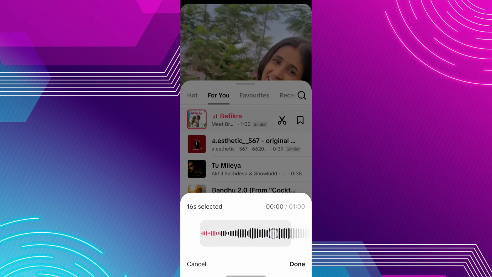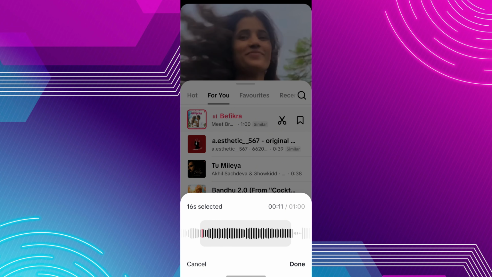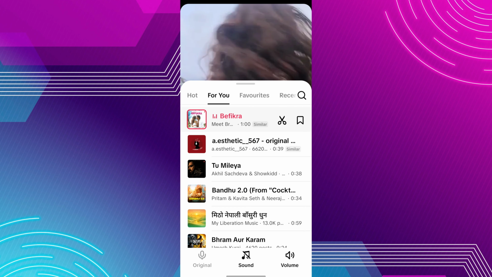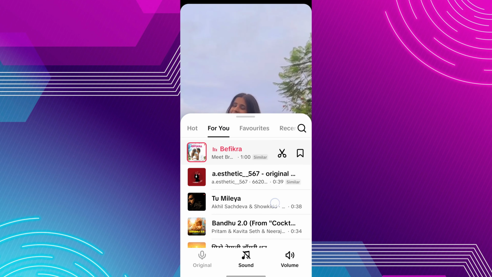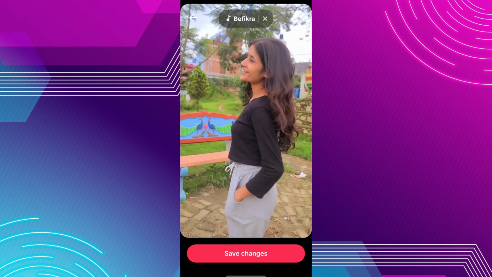Once you are happy with the new sound, tap Done to apply the changes to your post. Now, your TikTok video will play smoothly with the new audio track active for all your viewers.